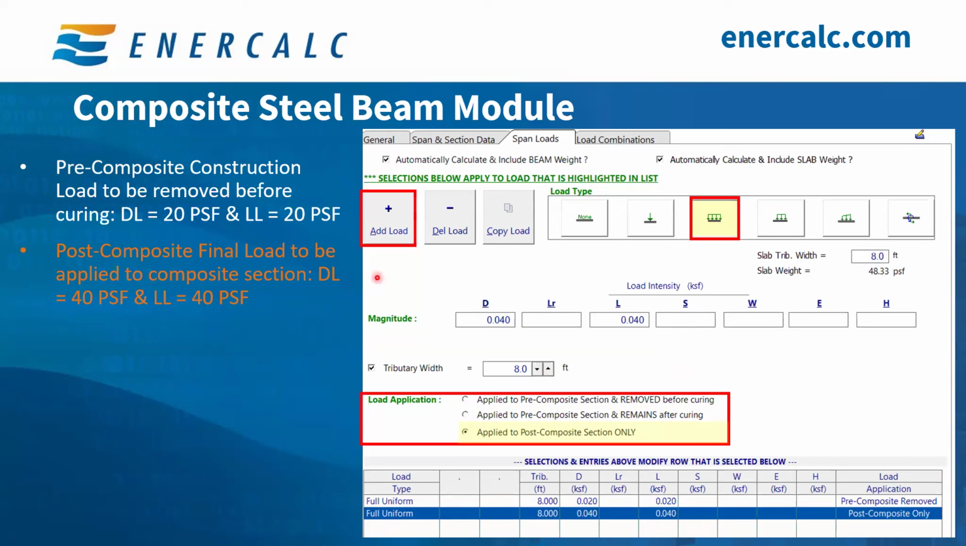So in this case, you follow a similar process. You click on add load, then you click on your type of load here, which in our case, again, is a full uniform. We have 40 dead, 40 live, and a trib width of 8 feet. And then we're applying it as post-composite only. So this load will only go to the post-composite, be compared to the post-composite section.